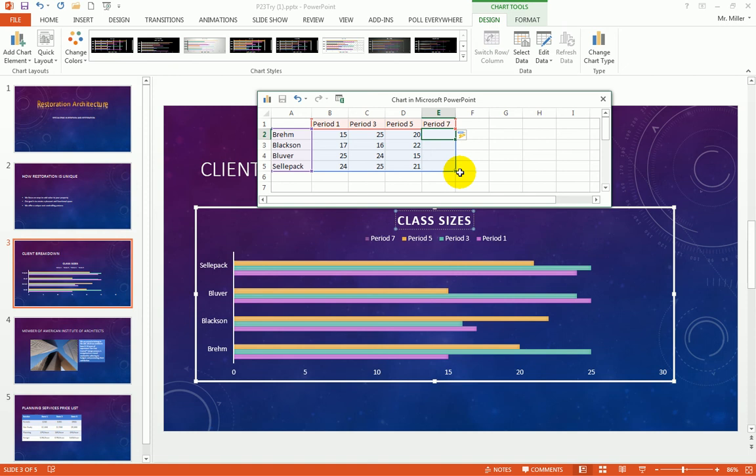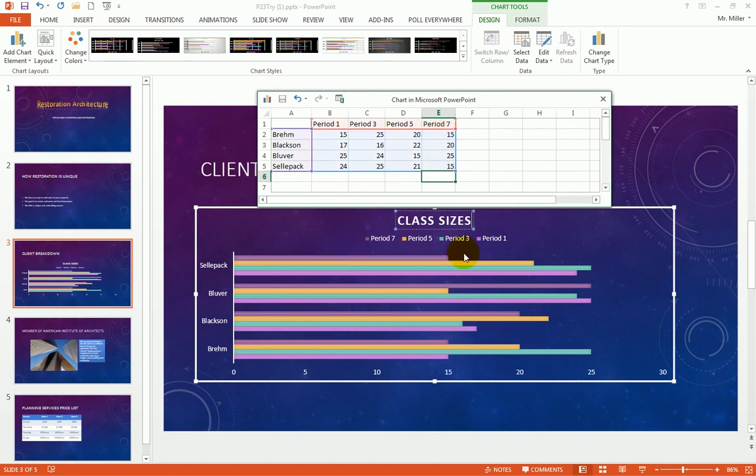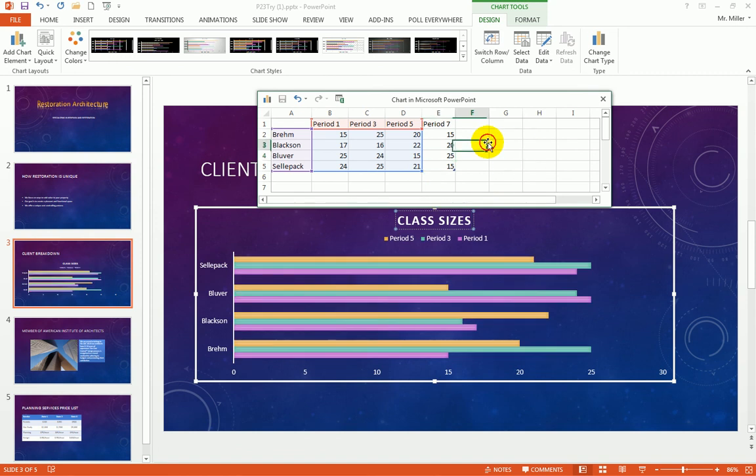Notice how the blue bar extended. Alright, I'm going to randomly type in some numbers here between 15 and 25. Notice the chart doesn't now include period 7. Now, it's possible you may type these in and that range does not extend. So, for example, it may look like this.